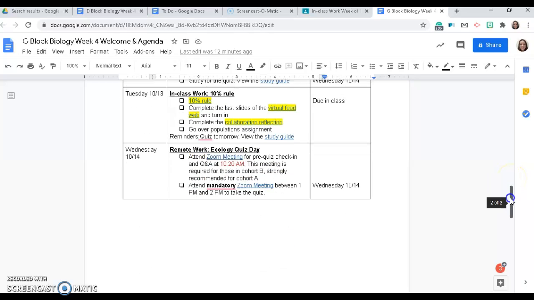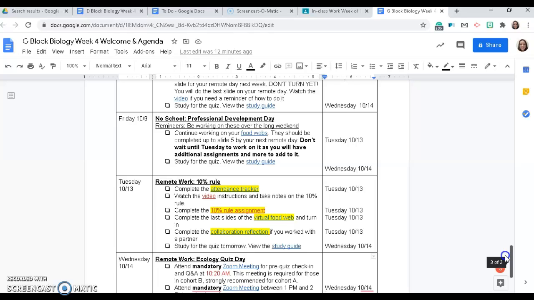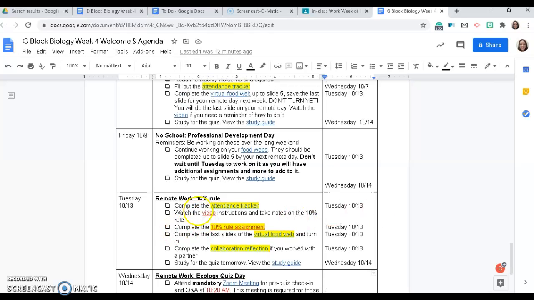Cohort B, you are remote Tuesday the 13th. So what I'm going to do is post a video of me going over the 10% rule notes, and also an explanation for how to complete the 10% rule assignment. That'll be posted on here shortly, within a few days, but definitely before Tuesday. You will also need to complete the last slide of the virtual food web and turn it in. This is why I want you to have up to slide 5 done over the long weekend, because you have this extra assignment here. So now the collaboration reflection.